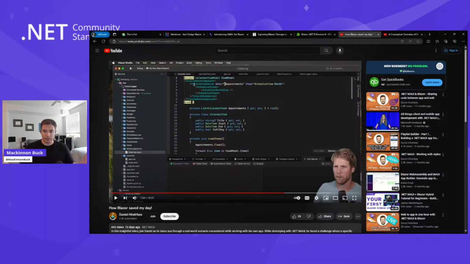It was just a normal .NET MAUI app. But with just a few simple steps, he was able to pull in the component and add it to his app and have it feel still like a native app. So I thought it was really interesting.